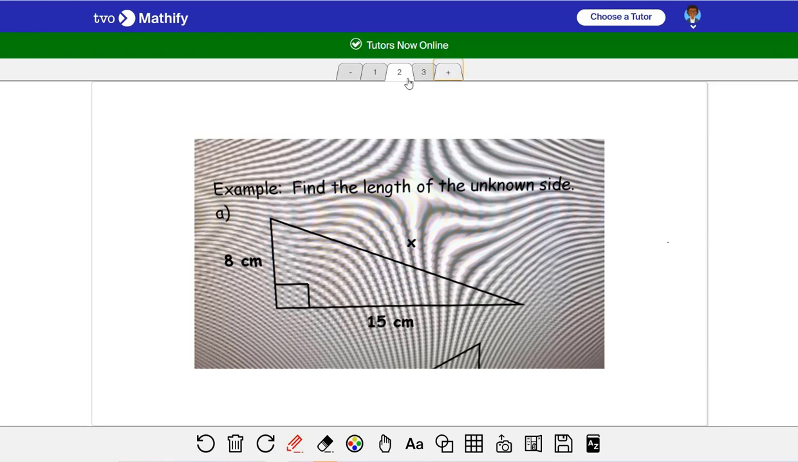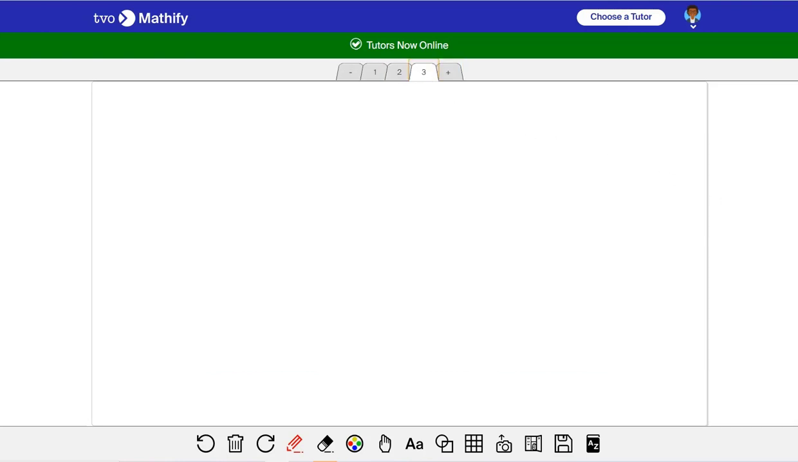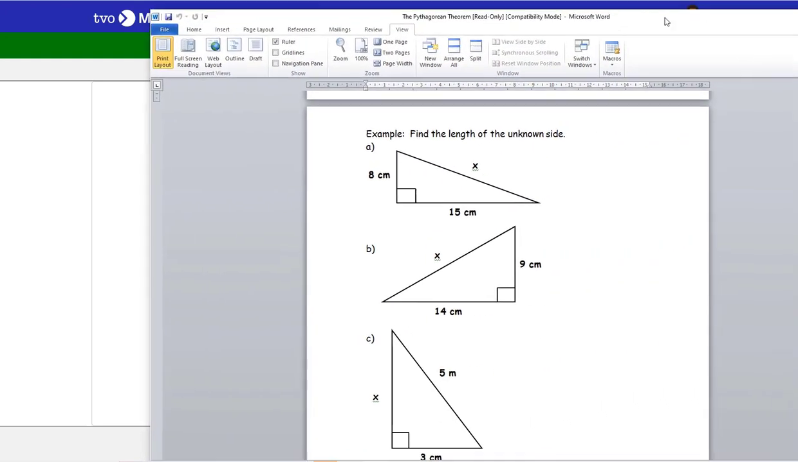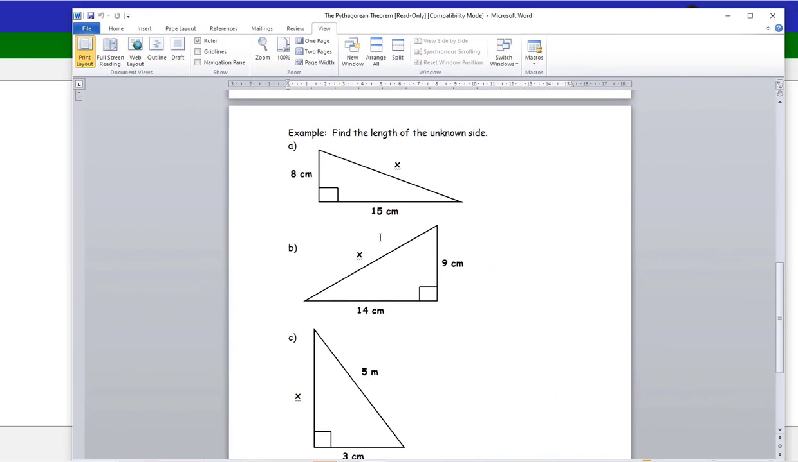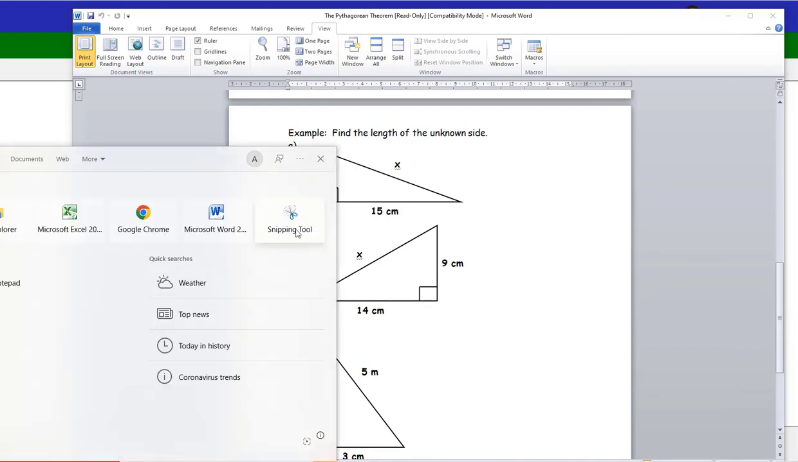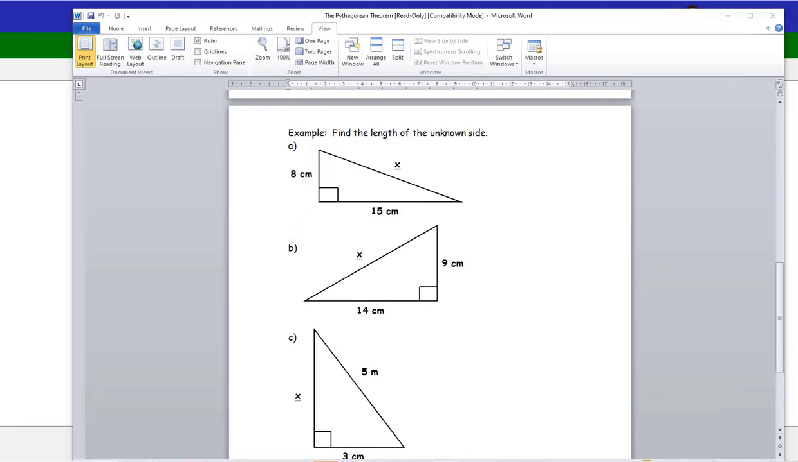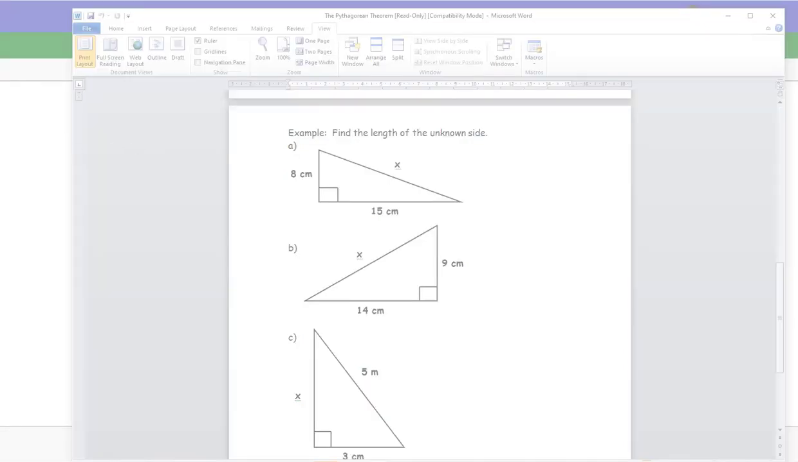Now I'm going to make another whiteboard here, a fresh one. So I just want to show you another way to get an image. This is the same Word document that I had. So I'm going to bring up the snipping tool. This is another way to get an image.